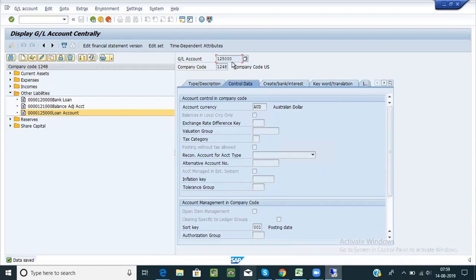Now let's take this GL account. Since I'm posting foreign currency transactions to this GL, it needs to be revalued at the end of the month. That is the meaning of this. Since the GL is created with AUD, if we have any AUD transactions posted into this GL, all those transactions have to be revalued at the end of the month. That is the purpose of this.